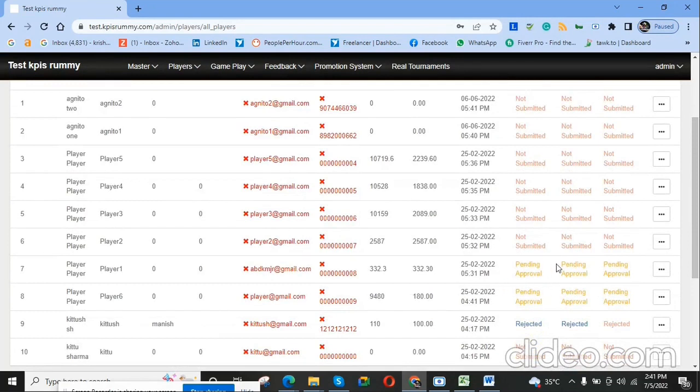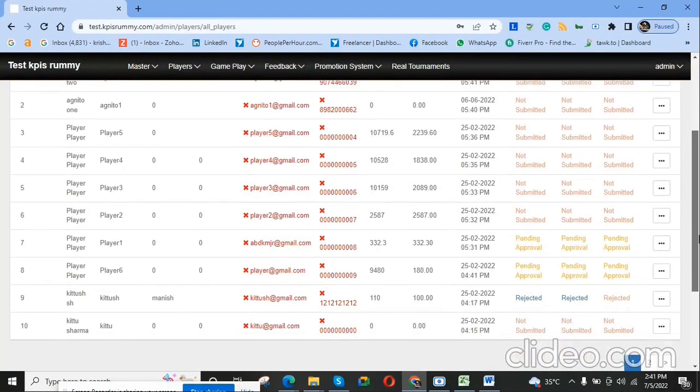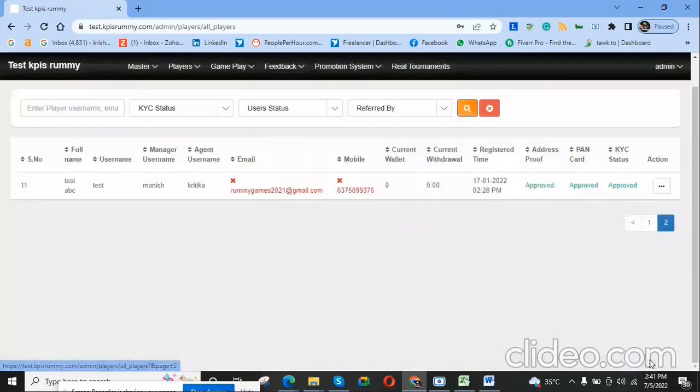This player has submitted but it is not approved from admin side, so it is pending approval. For this one, the documents were submitted from the user, but admin rejected it, so it is rejected. And this player submitted and its status is approved, so admin approved its status.